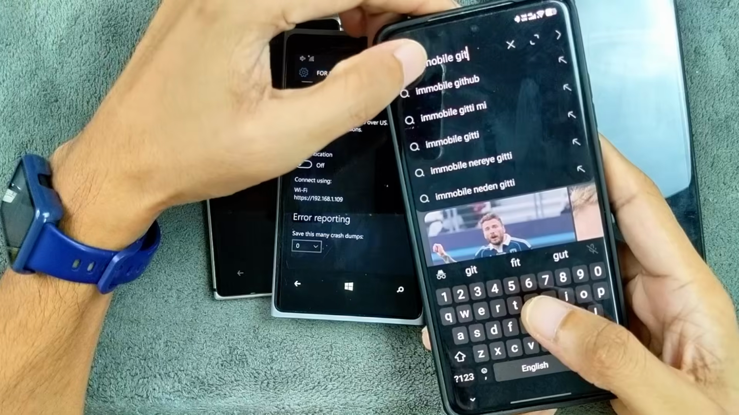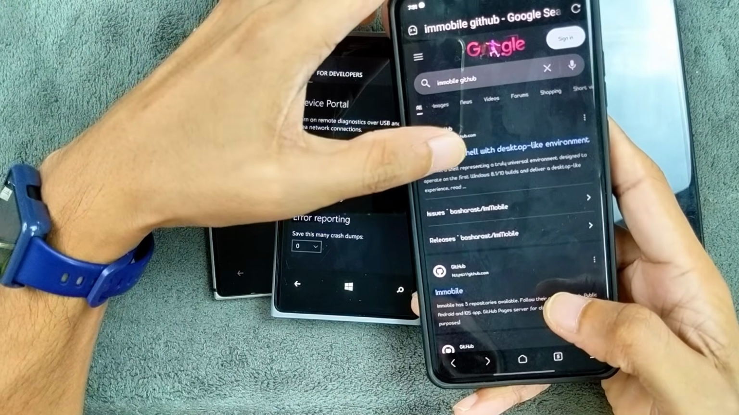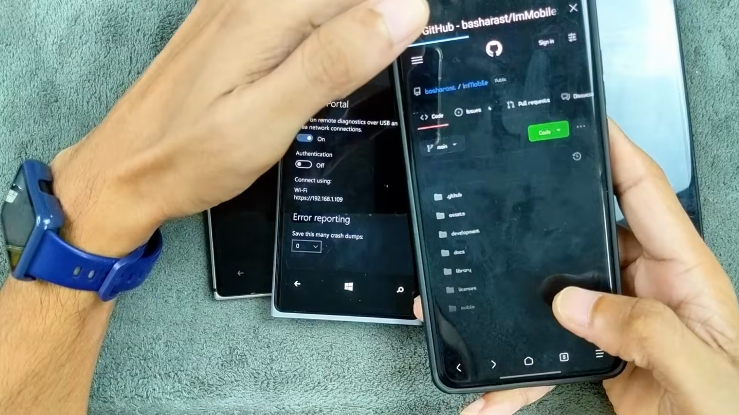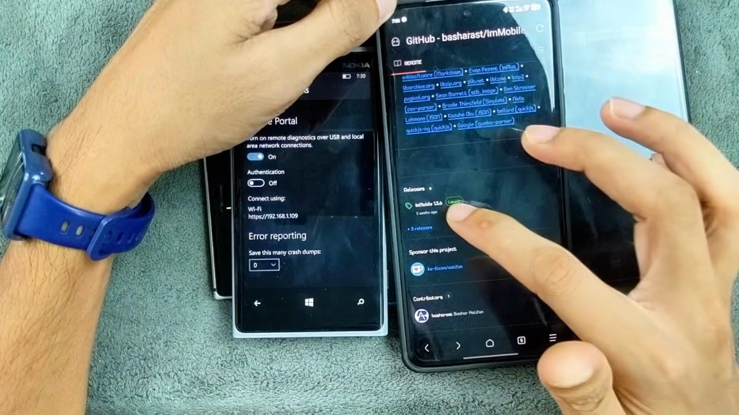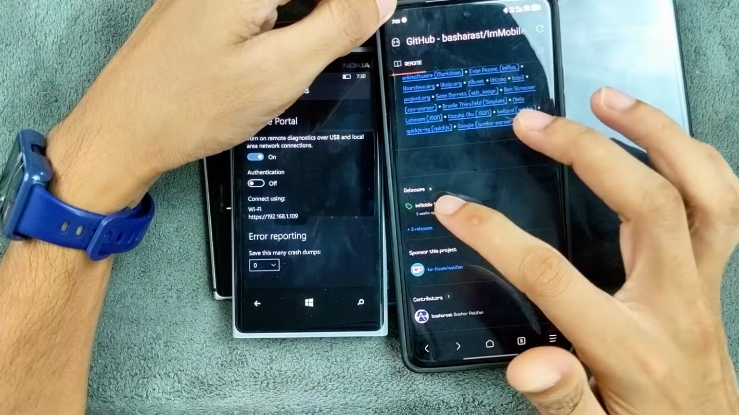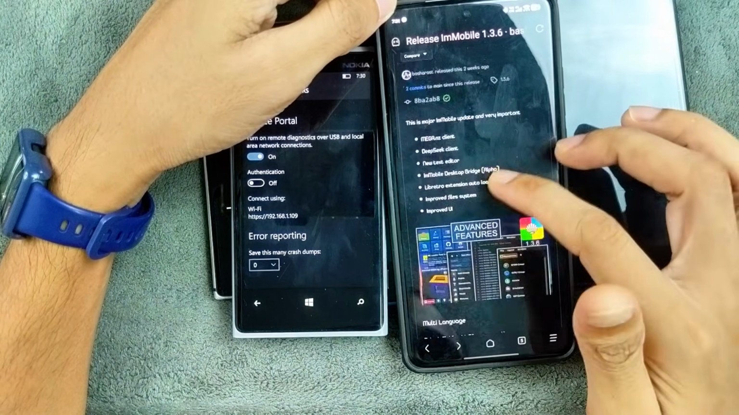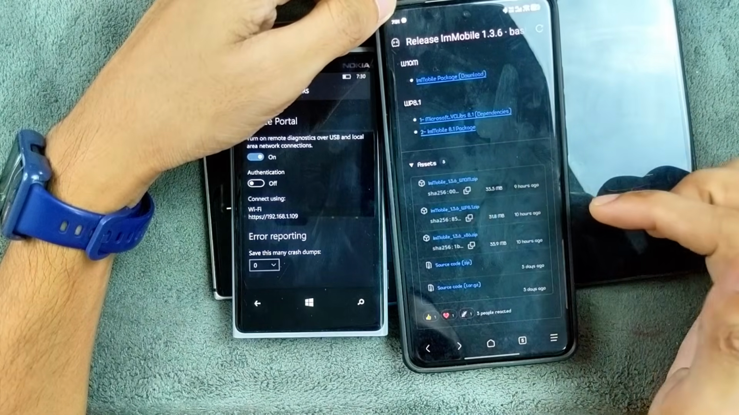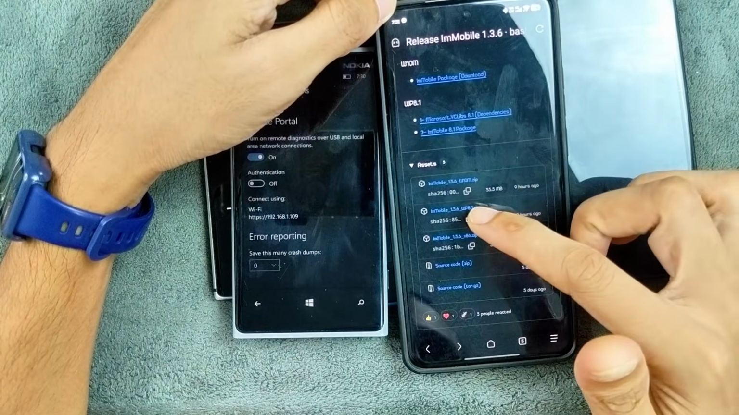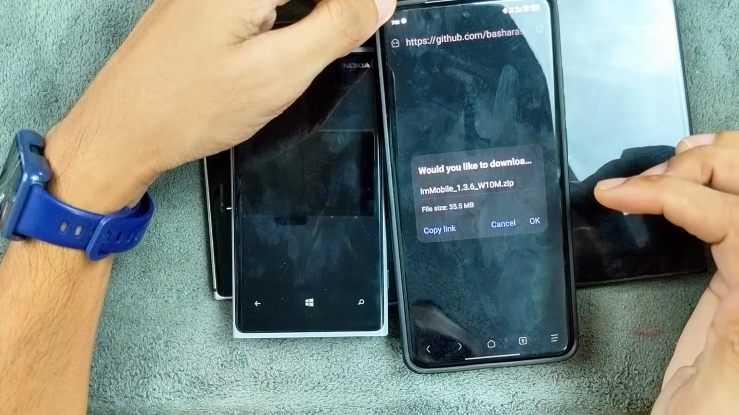So I have written here ImMobile GitHub, and if we search here, as you can see, ImMobile shell with desktop-like environment. So you can go here and download the application. ImMobile 1.3.6. I'm going to download this one. So click here and you can go to the assets section. For Windows 10 devices, also for Windows 8.1 devices, it is available. So we'll download for Windows 10 devices.